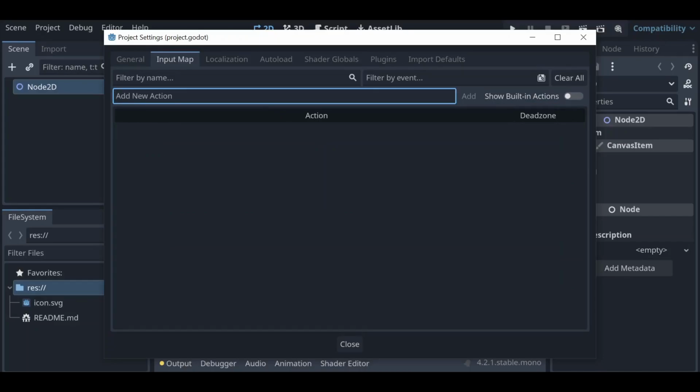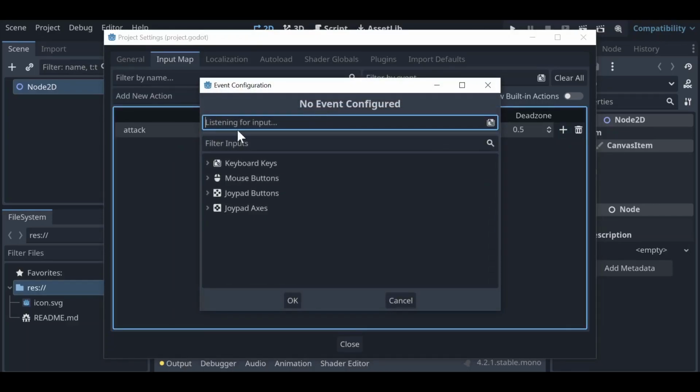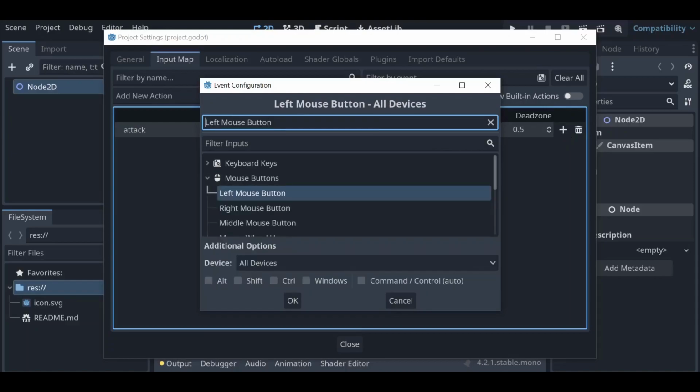So for us, maybe we're interested in an attack action. So we'll type attack. We now have our action defined. And if we go over to this plus icon on the right, we can now add inputs that would trigger this action. Now I just left clicked in this field. And so this field, which was listening for inputs, automatically populated to the button I clicked, which was the left mouse button. Let's go ahead and clear that.